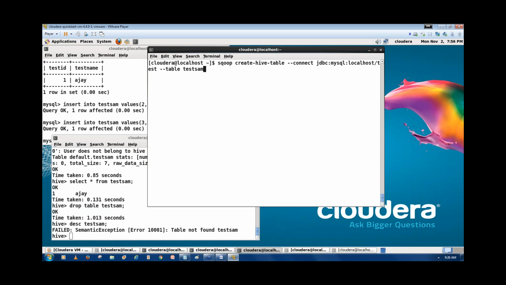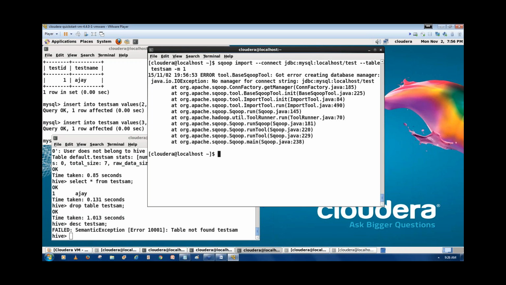Okay, what actually do we have to do in the first step? We have to import to HDFS, right? So just first write sqoop import. Okay, now the connection is test and the table is test_sam and the number of mappers is 1. Press enter. Now the data will be loaded into HDFS.